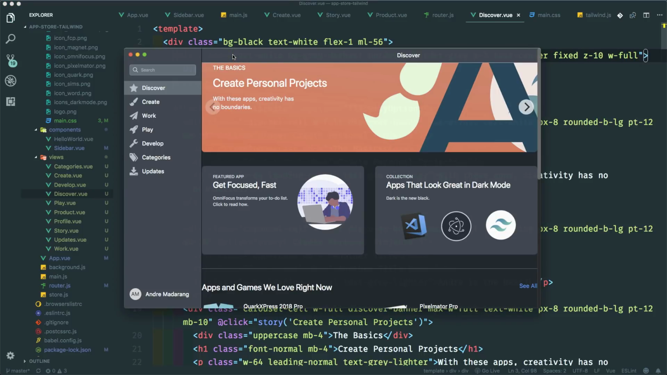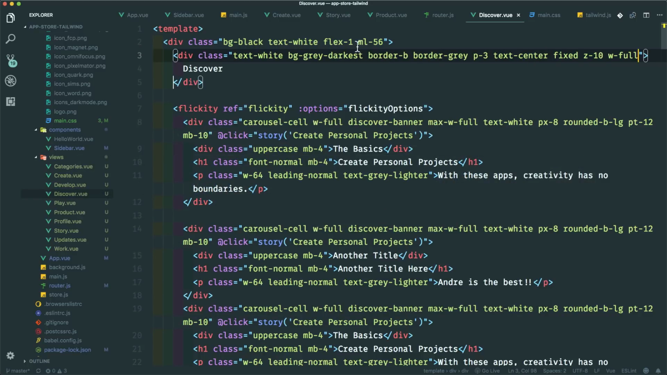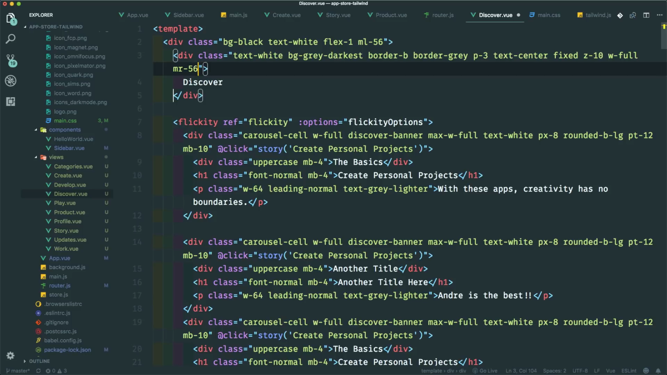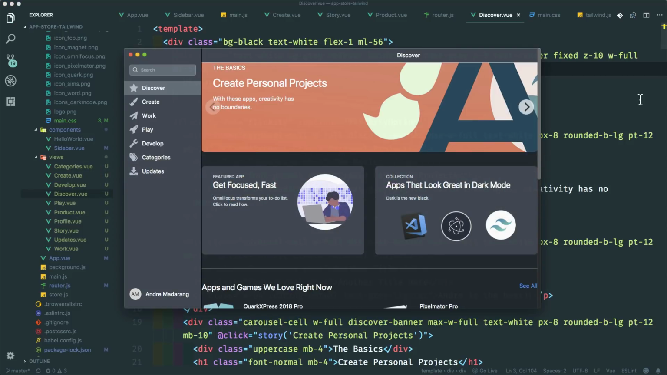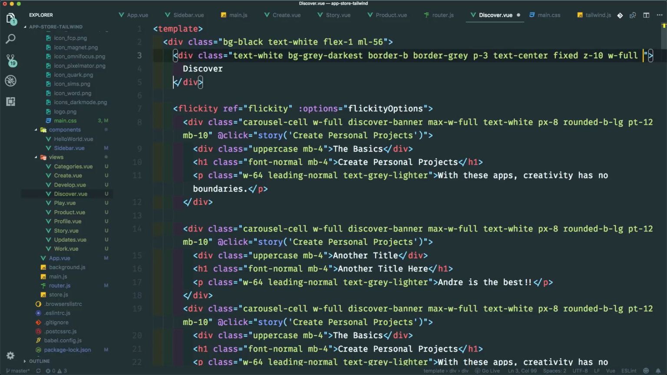Okay. But now it's not really centered. It's pushed over to the right a bit. I think that's because of this. So we have this margin left of 56. I think we have to push it to the right. And I think I have to use padding. Let's just try margin and see what happens. I don't think that's going to work. No, it doesn't. I think, yeah, I have to use padding.